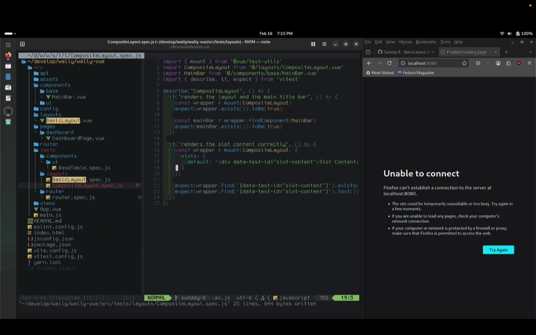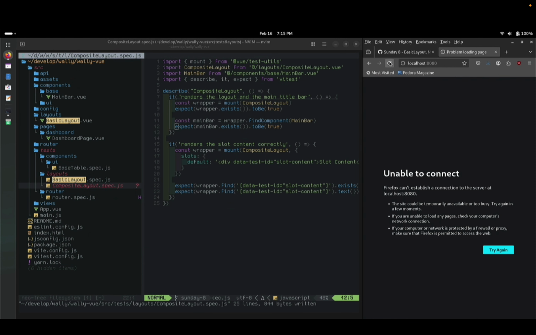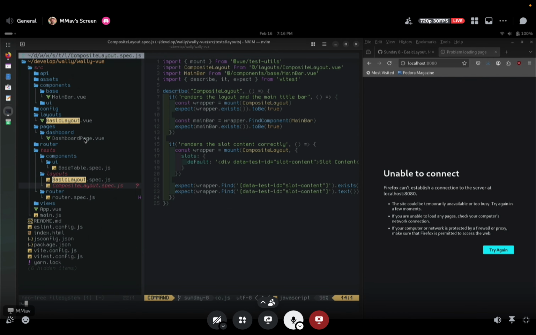Awesome. So now we know that it's loading the right layout. That's good. And as we build it out, we might even add a check that it has a dashboard inside of it, right? Because at the end of developing this page, it will have a dashboard page inside of it, right?